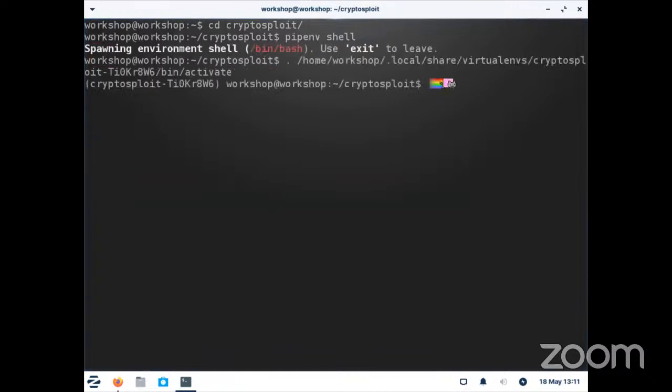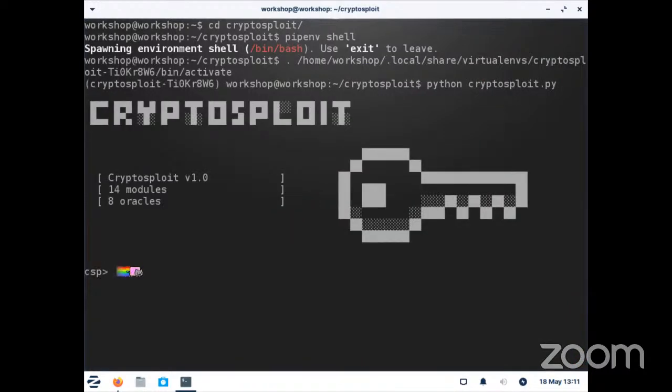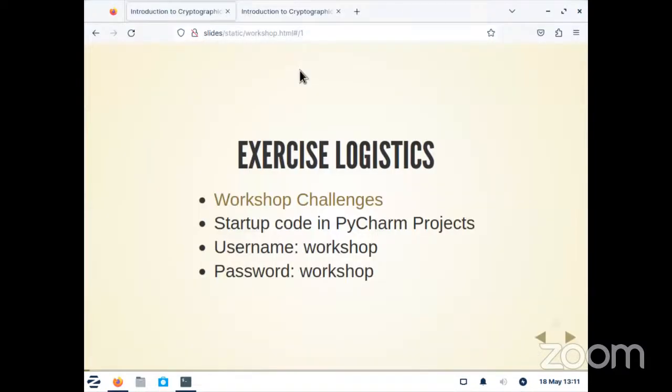I don't know how to make this thing go away, but the command I just ran is depend shell. That just activates the virtual environment. And then the tool itself, you just run by doing python cryptosploit. So we'll have this available for the actual challenges.